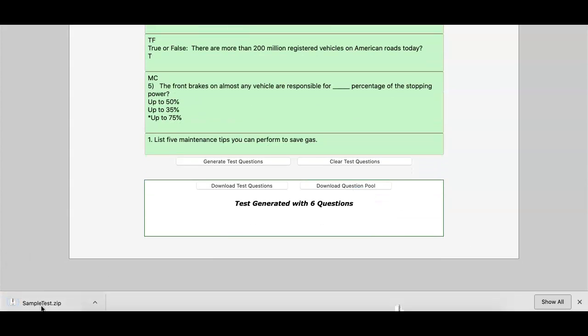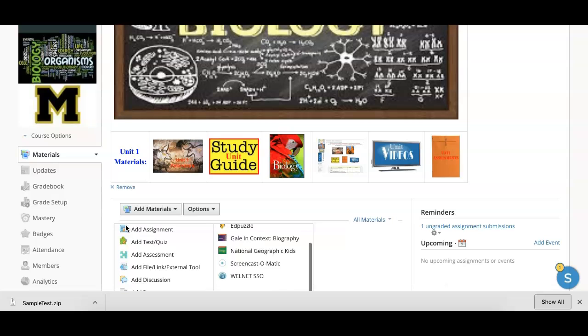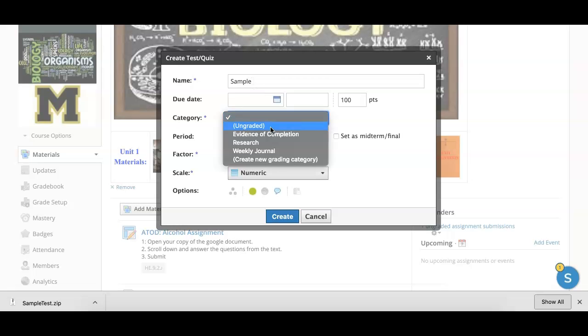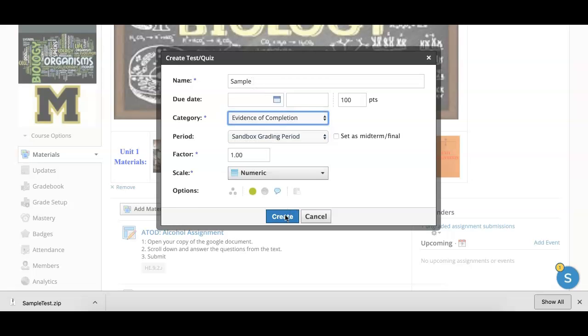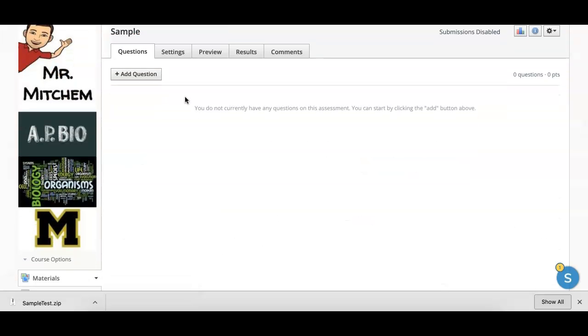And as you'll see down at the bottom, it opens up a zip file. In order to use this zip file, I need to go into my Schoology account and create a test or quiz. After creating a test or quiz, I would give it a sample name. I would choose a category and then hit Create. At this point, it's going to ask me to insert questions.